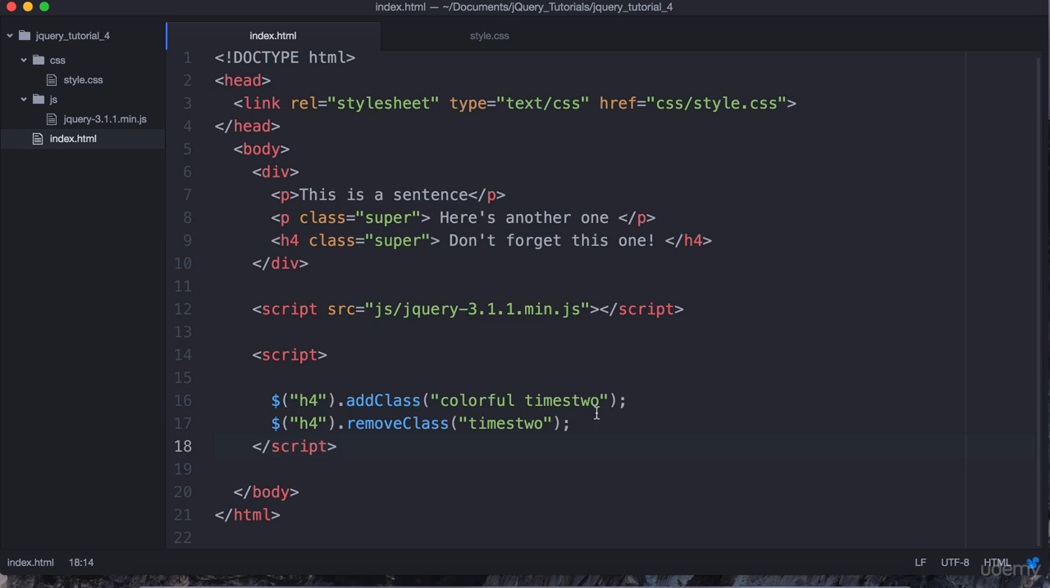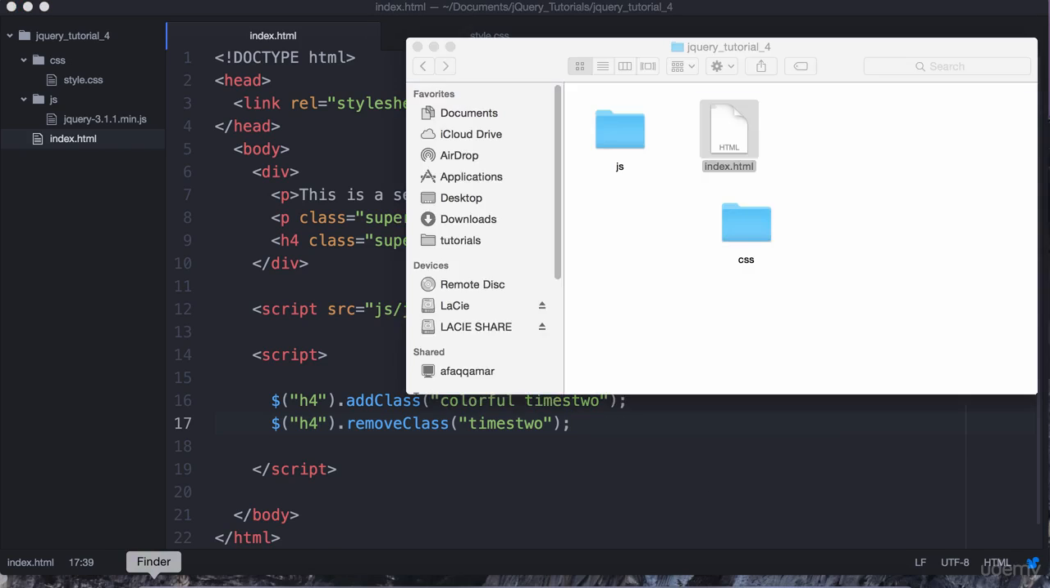Now this script is going to execute line by line. So it's going to first execute this line. It's going to add those two classes, and then on the second line, it's going to remove one of them. So I expect to see a small pink text as opposed to a large one, because we're removing this times2 on the second line here. Okay, so let's test it out. Let's open up the browser again. This is that page. I've saved this HTML document in the text editor.